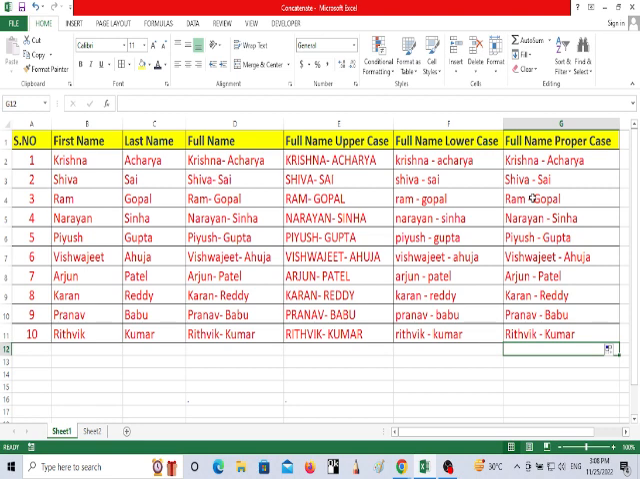So this is the way you can apply the concatenate function in Excel, with uppercase, lowercase and proper case.